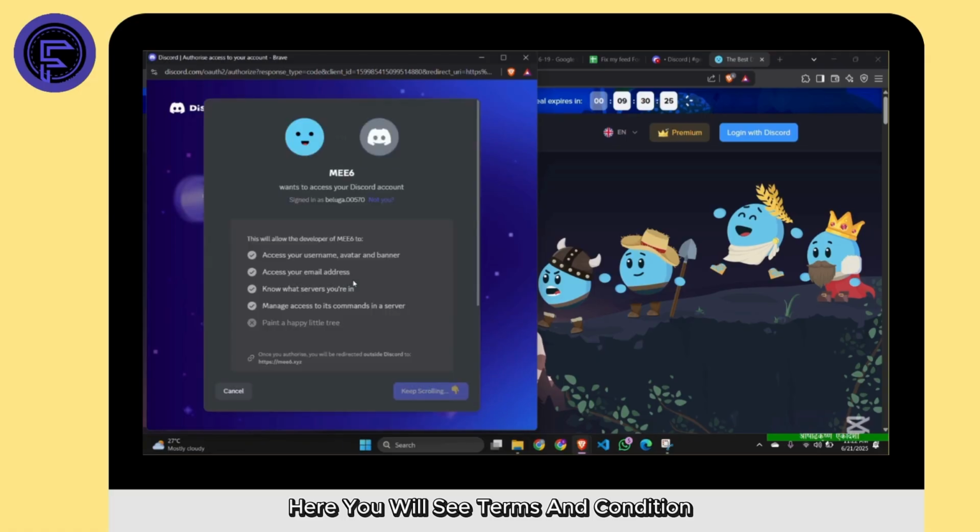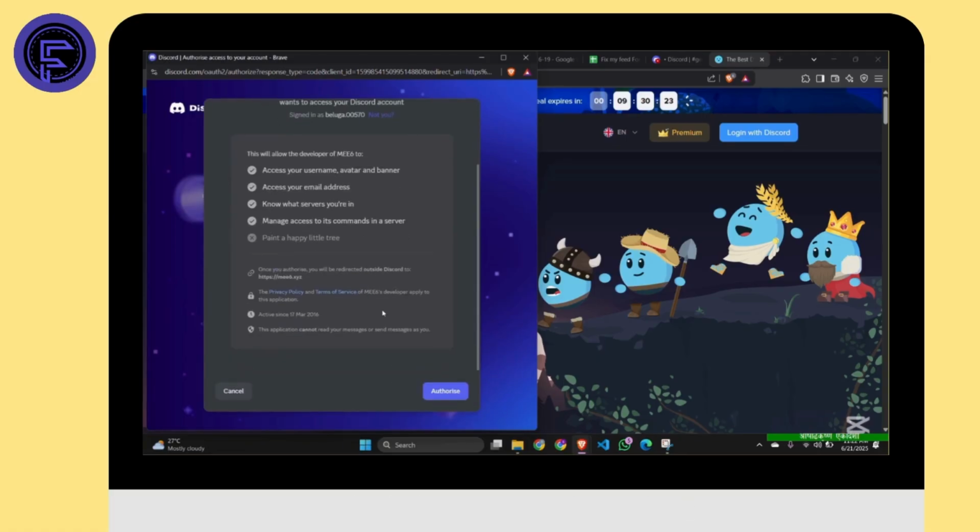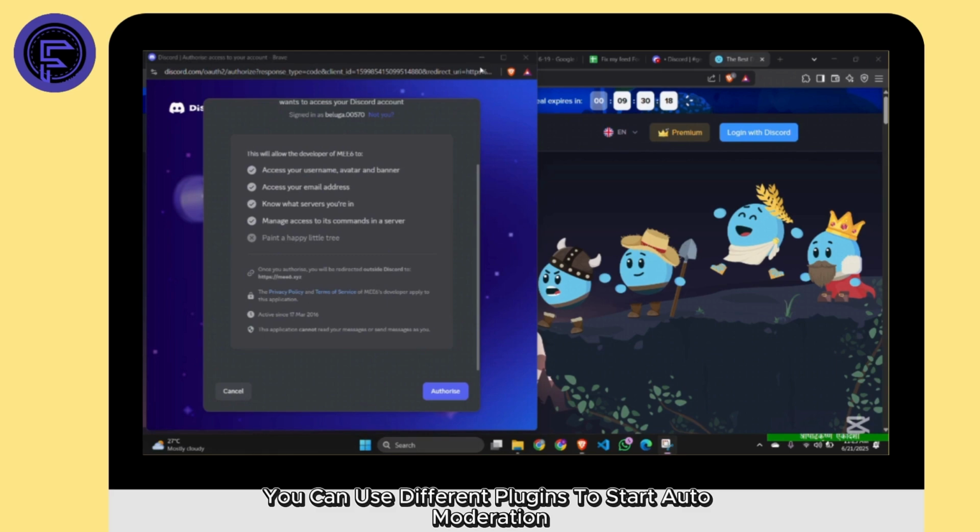Here you will see terms and conditions. Make sure to read it. Scroll down and select the option Authorize to connect. Once it is linked, you can use different plugins to start auto moderation.